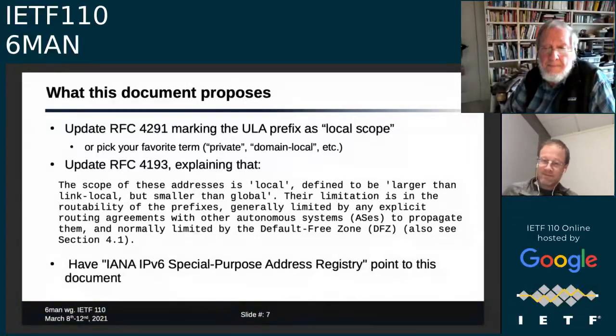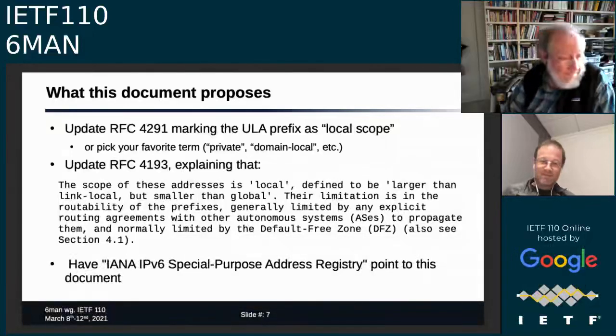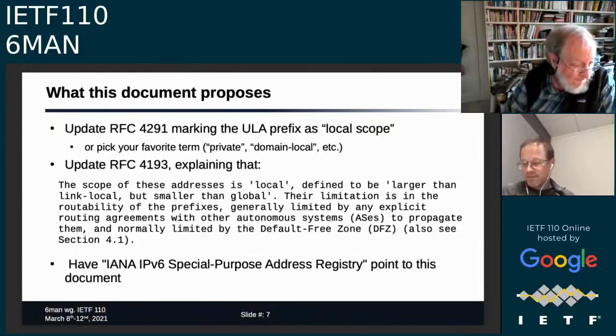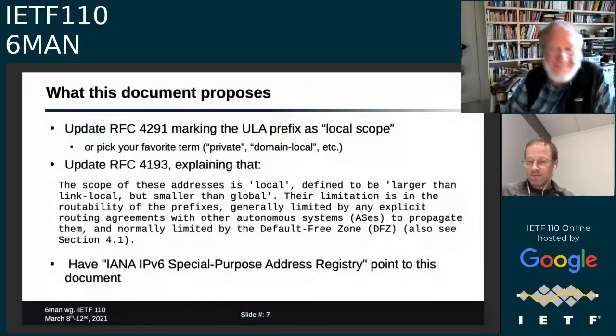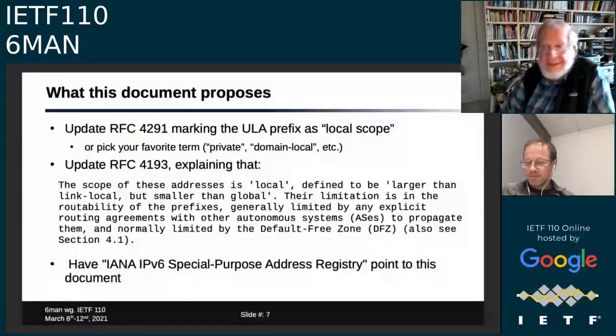The other thing that is necessary is that in the IANA IPv6 special purpose address registry, where you have essentially pointers to RFCs that explain the different address types, the entry that describes ULAs should point to this document. Next slide.